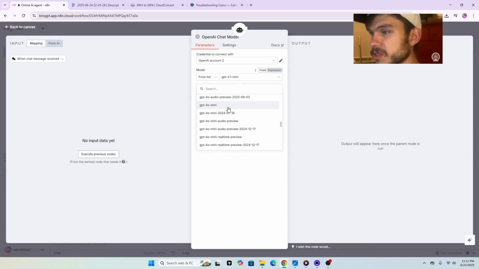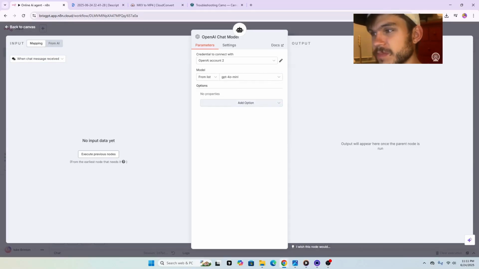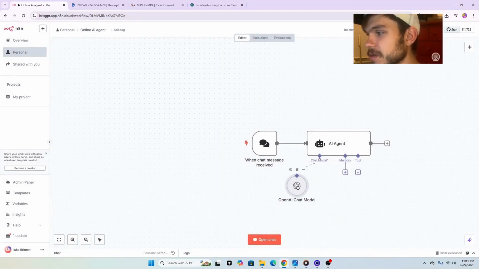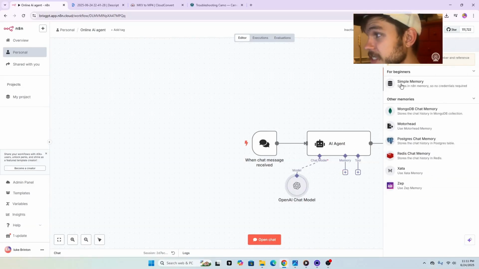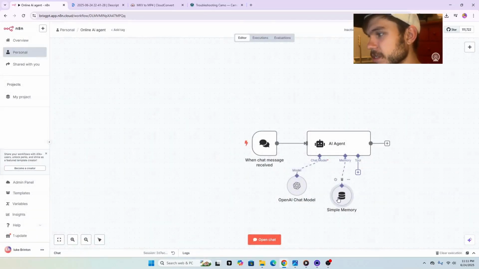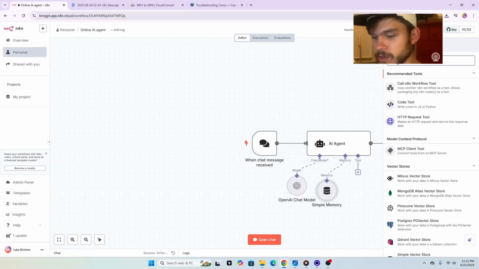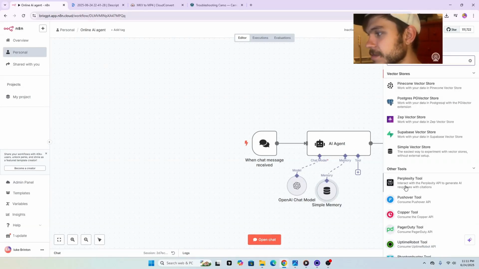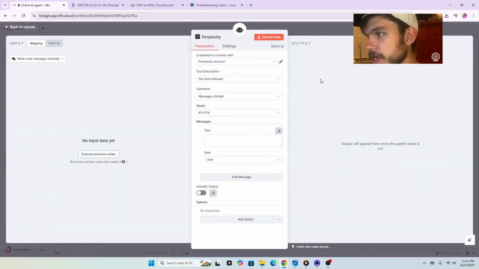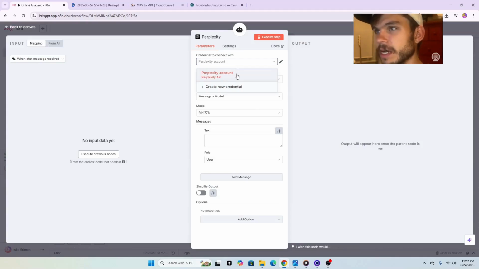I preferably use 4.0 mini because that's just the most cost efficient and best for my use cases. Then for memory, we're going to use the simple one for beginners. Pretty simple. Then we're going to head over to Perplexity, which is going to be right here. You do need your Perplexity API key, but if you look in settings, it should be really easy to set up. You need to add money as well.